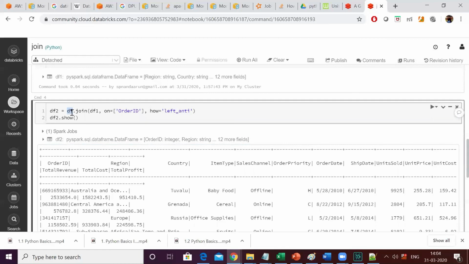Let's do a reverse, swapping df1 and making it df. What is happening here is df1 contains only one row and df contains 94 rows, but there are no records present in df1 which are not present in df. So we will get a null output.